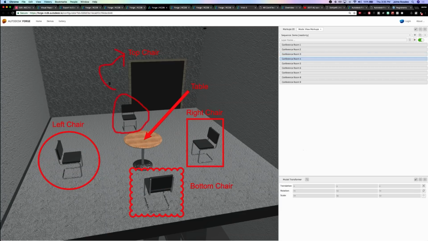So markups are available to be added to the viewer itself. And this is just accessing a lot of that Three.js functionality that we mentioned before.